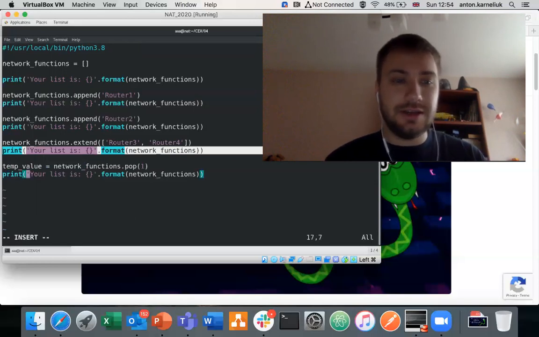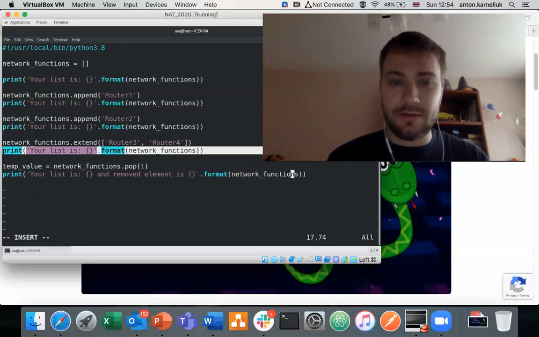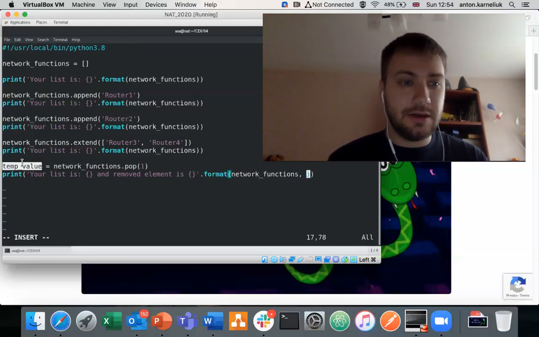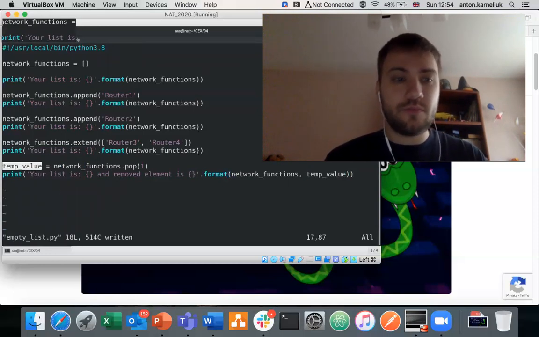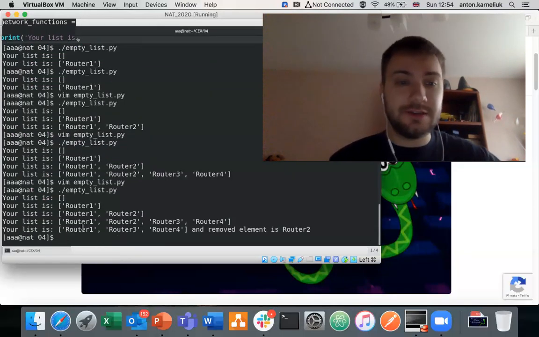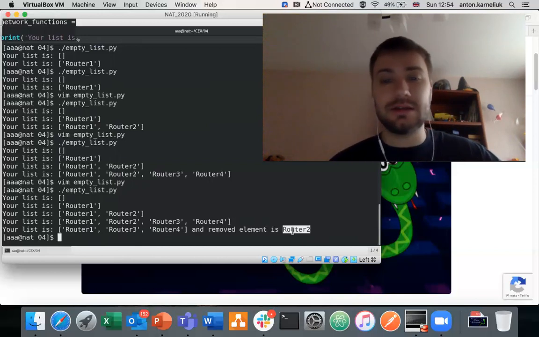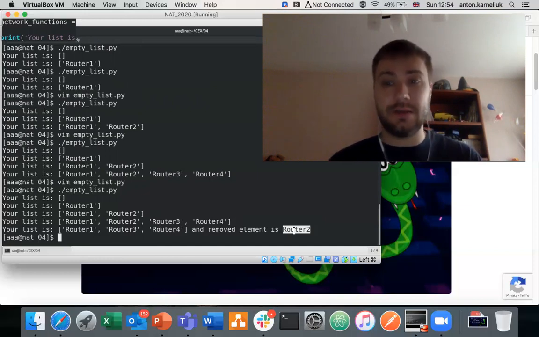Create your list is, and removed element. We could right now add here a second argument to our print function. So here we go, we execute it one more time. You see that after we have deleted this element, the value is stored locally in this variable, and now we have one element less in the list. So we have removed the element with index 1, which is the second element of our list.